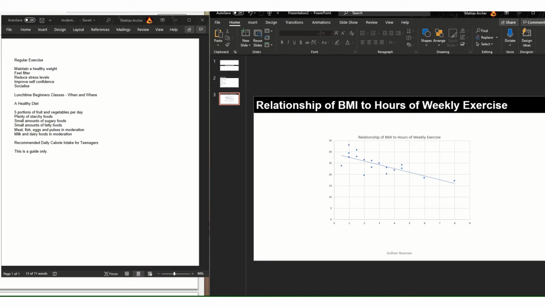So what we've got to look at next? Well, the next thing we need to start looking at really is going to be lunchtime beginners classes, who, what, where and when, which is this part here. So this is actually quite useful because it's giving us our little guide.